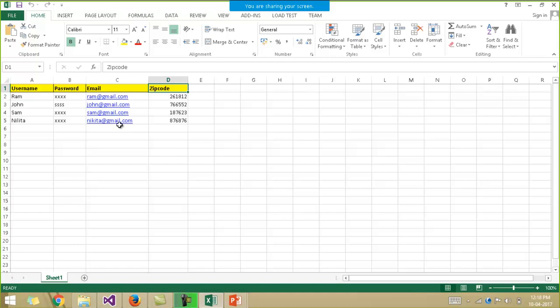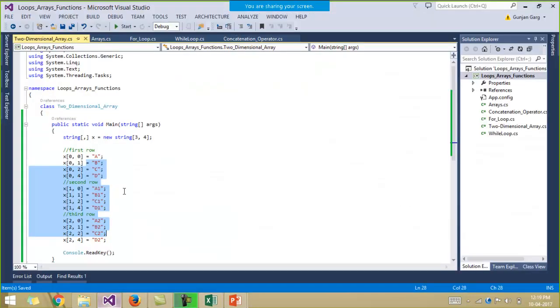We don't read the Excel file cell by cell. We don't do it like that. We put the whole data, this complete data, inside the two-dimensional array. Alright, we'll see the practical implementation of it as we proceed with the course.